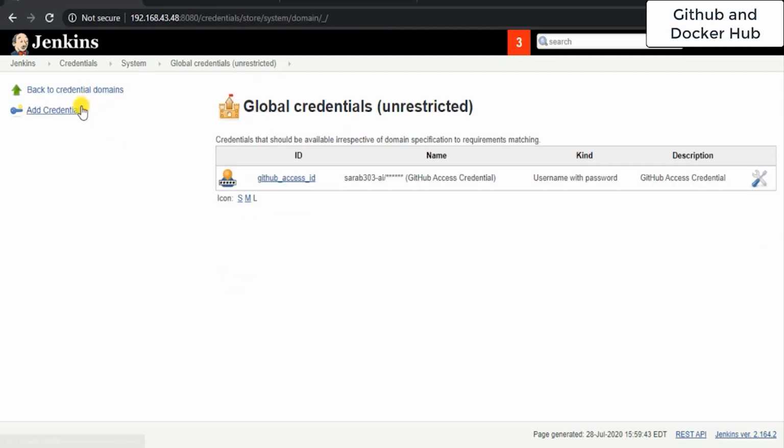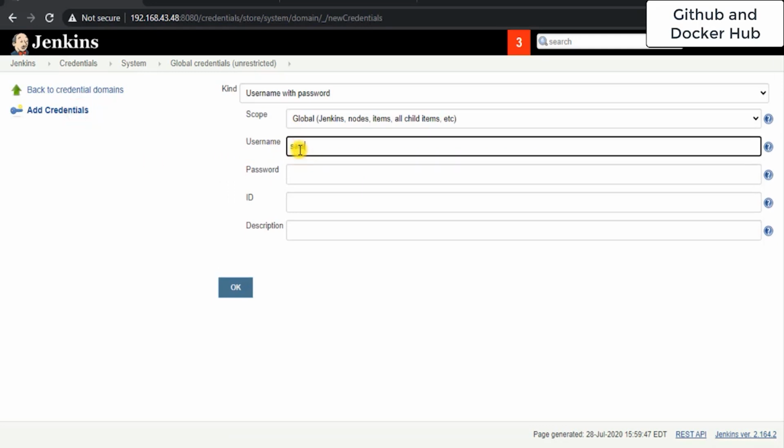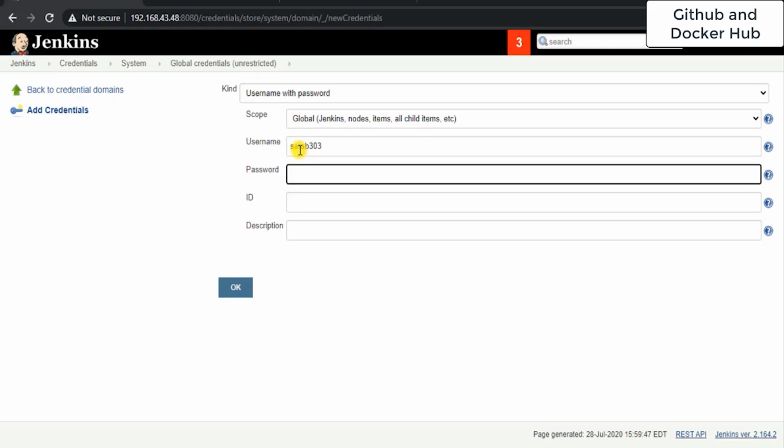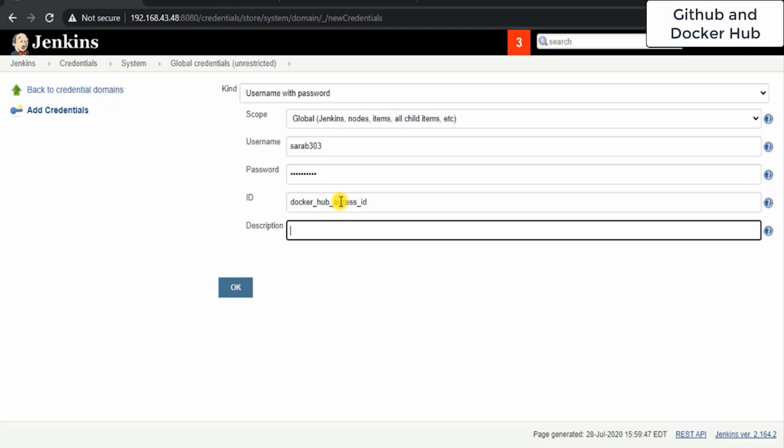So now I'm going to add a credential for Docker. For the username you have to provide your username, and for password you have to give your password. There is no token for Docker Hub, there is no functionality like that, like GitHub. Just go with that, and then for ID, Docker Hub access ID, and for description you can write anything you can understand, Docker access credential.